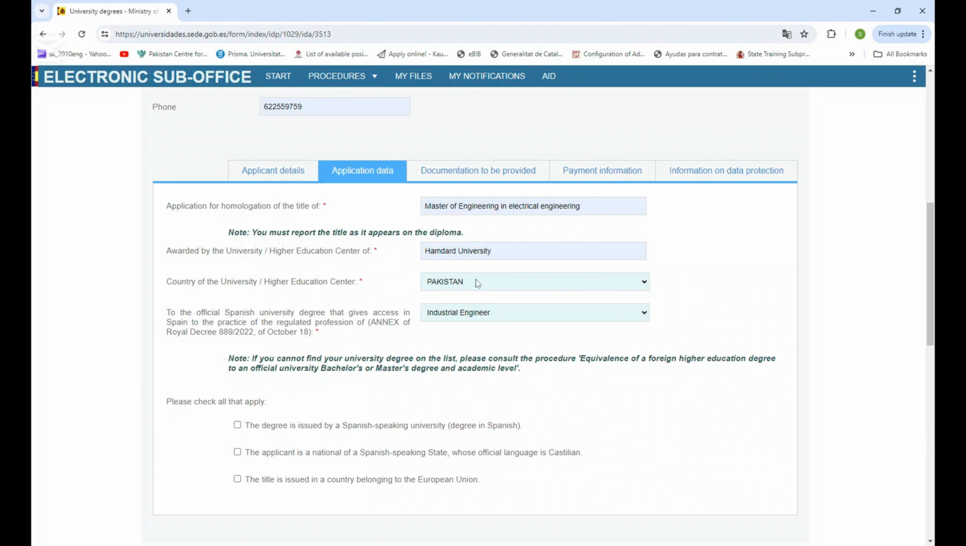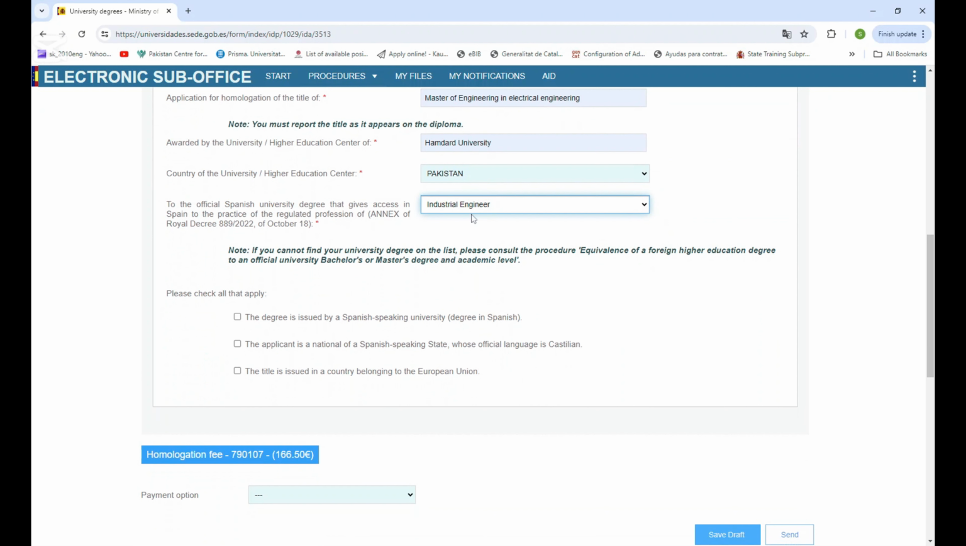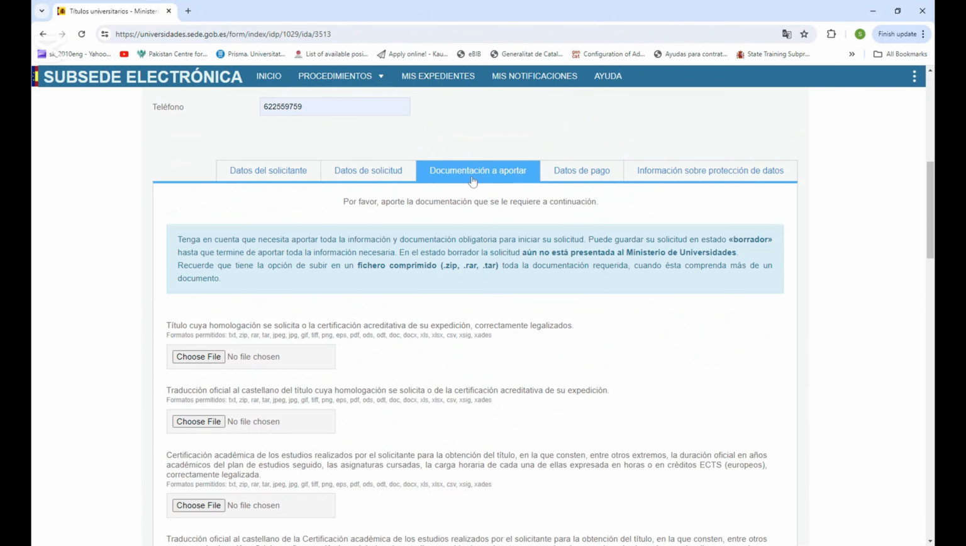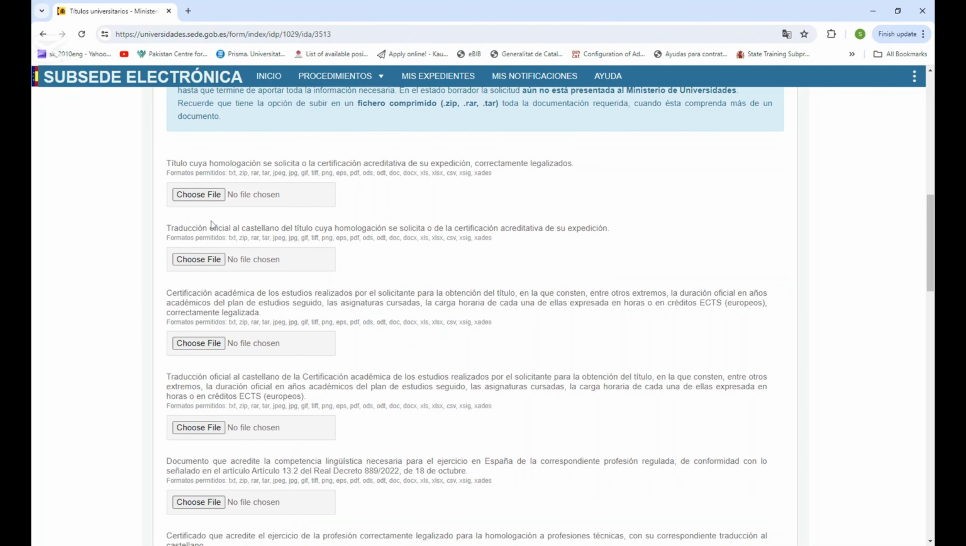Moving on to the next part, datos del solicitud, you have to write the information of your degree for which you are going to perform the homologación and the area in which the degree has been earned, like industrial engineering in my case, ingeniería industrial in Spanish. Moving on to the next part, documentation. Here you have to upload all the necessary documents.